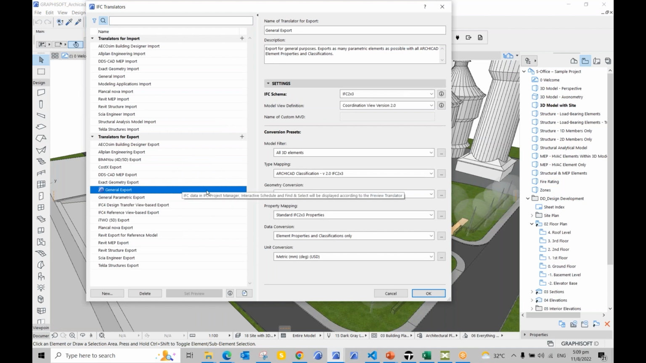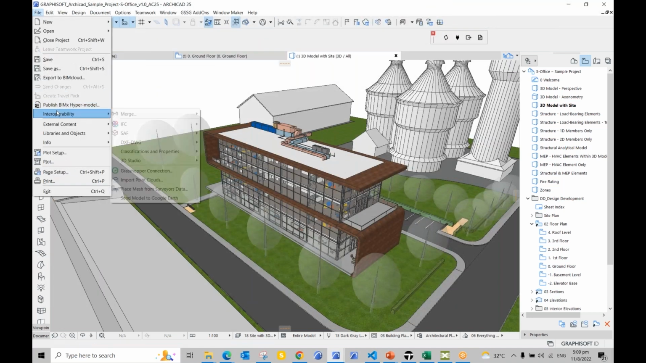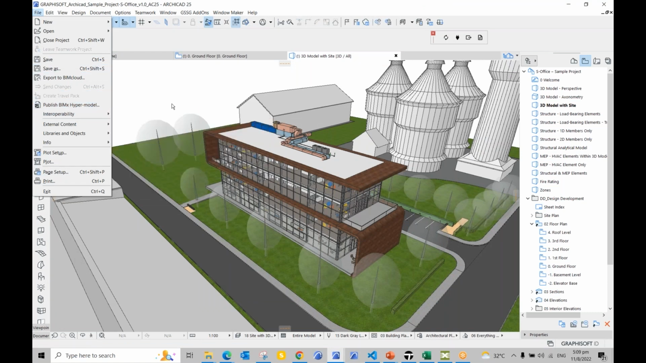With this, I did not lose any geometry. But in case you have any complex geometries in your project, you can just split them. For normal elements, you can use the general export, and for complex elements, you can use the exact geometry export. And then using this option inside Archicad, you can merge two IFC files when you export.